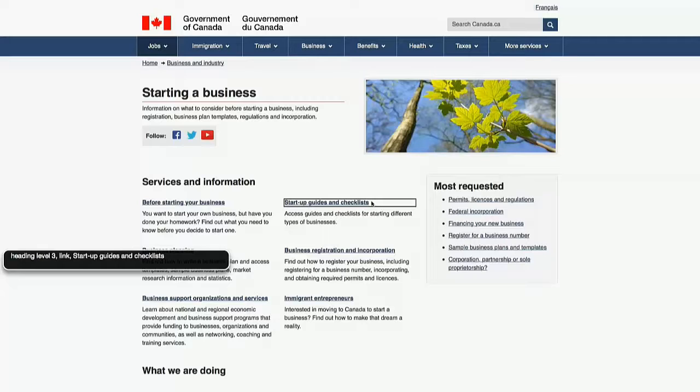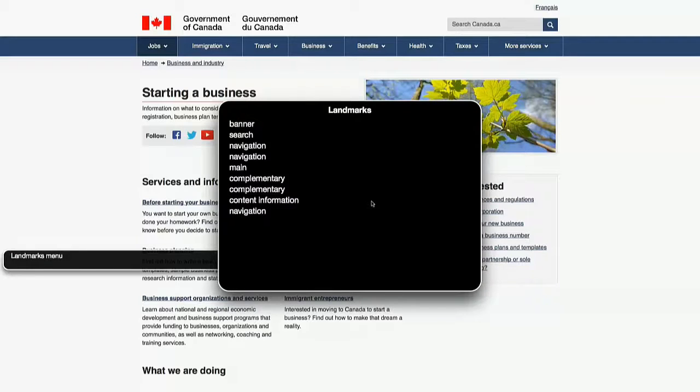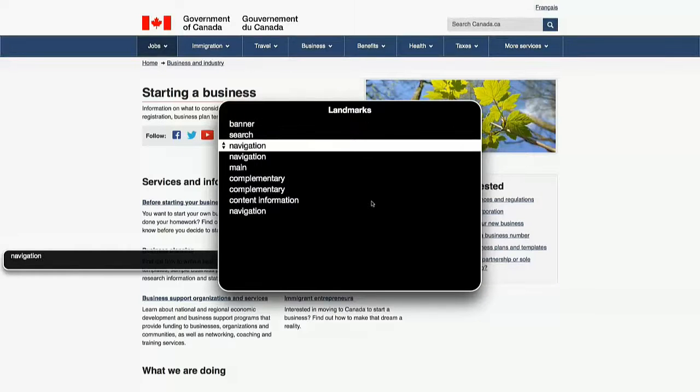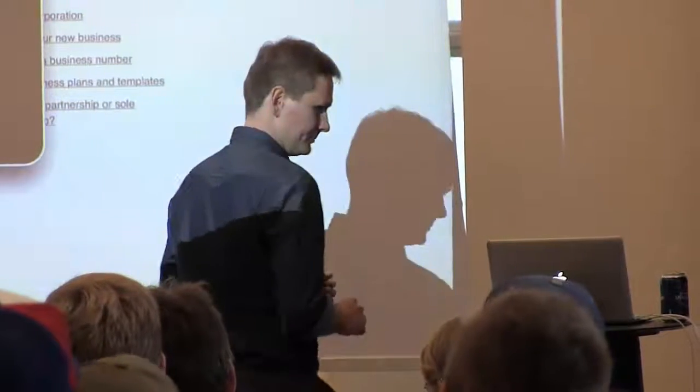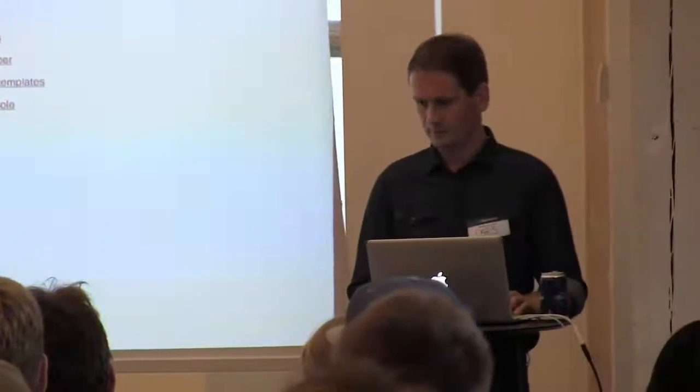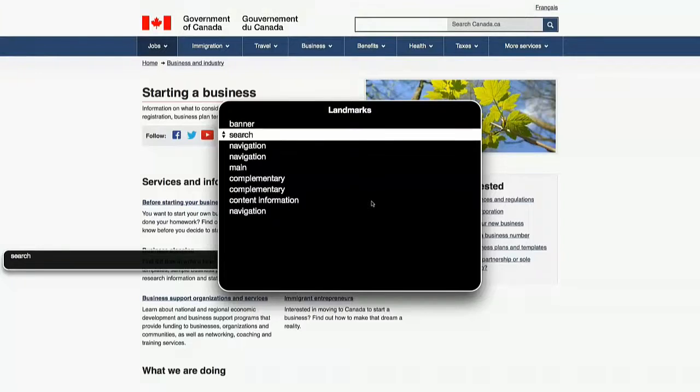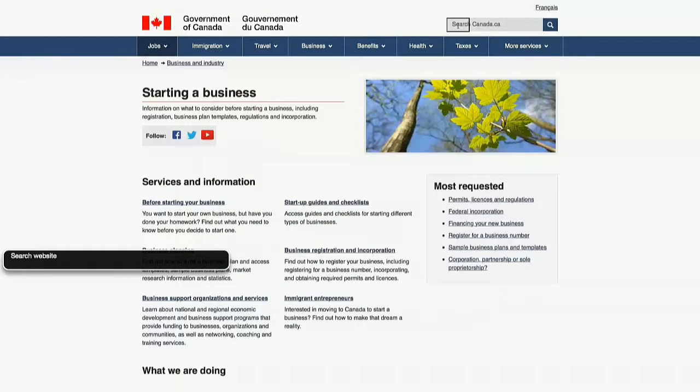I want to show you a different level of navigation I can do, which is landmark navigation. Headings, landmarks menu. Banner. Search. Navigation. This is on a different level. You can divide your page into regions, landmarks, which I can also get in a list. And I can jump to the different navigation areas, search areas, etc. Navigation, search. If I want to go to the search field, I can do that.